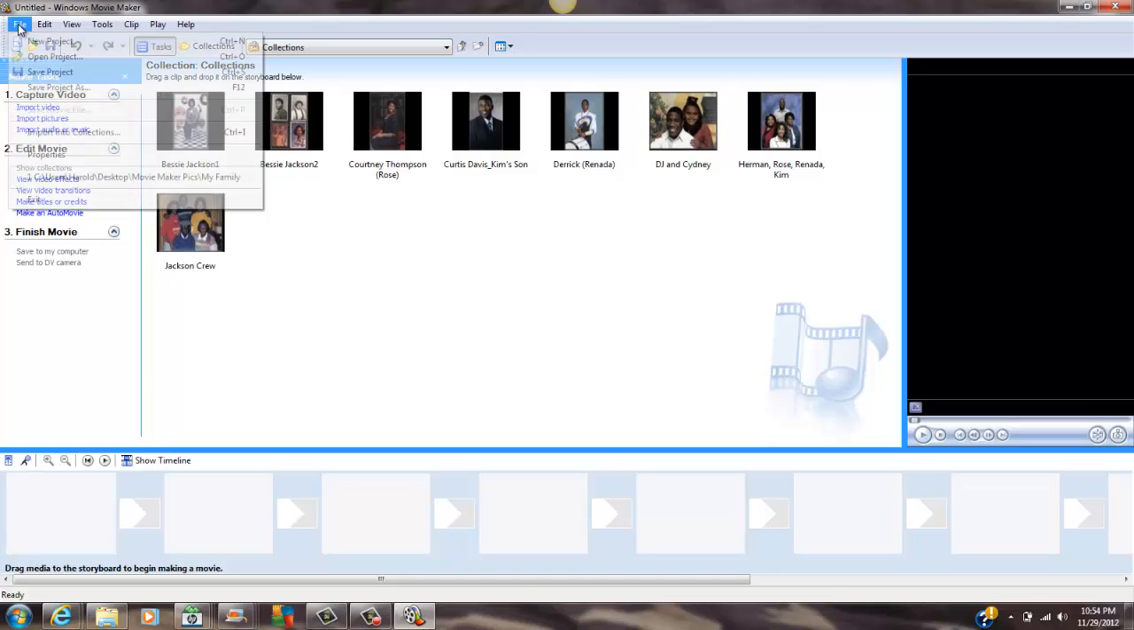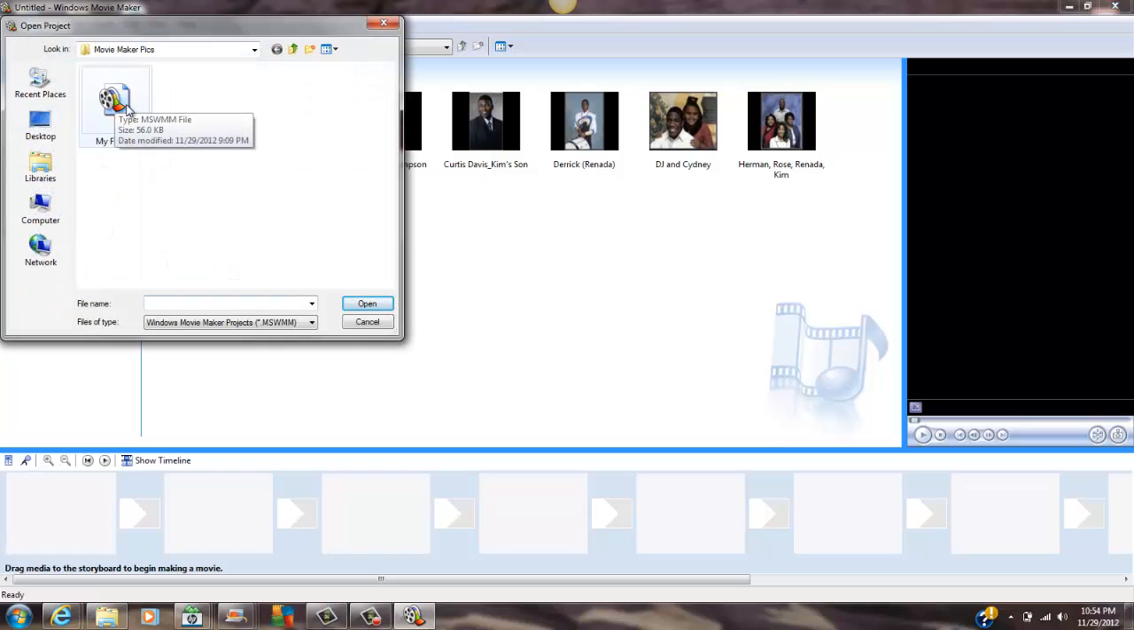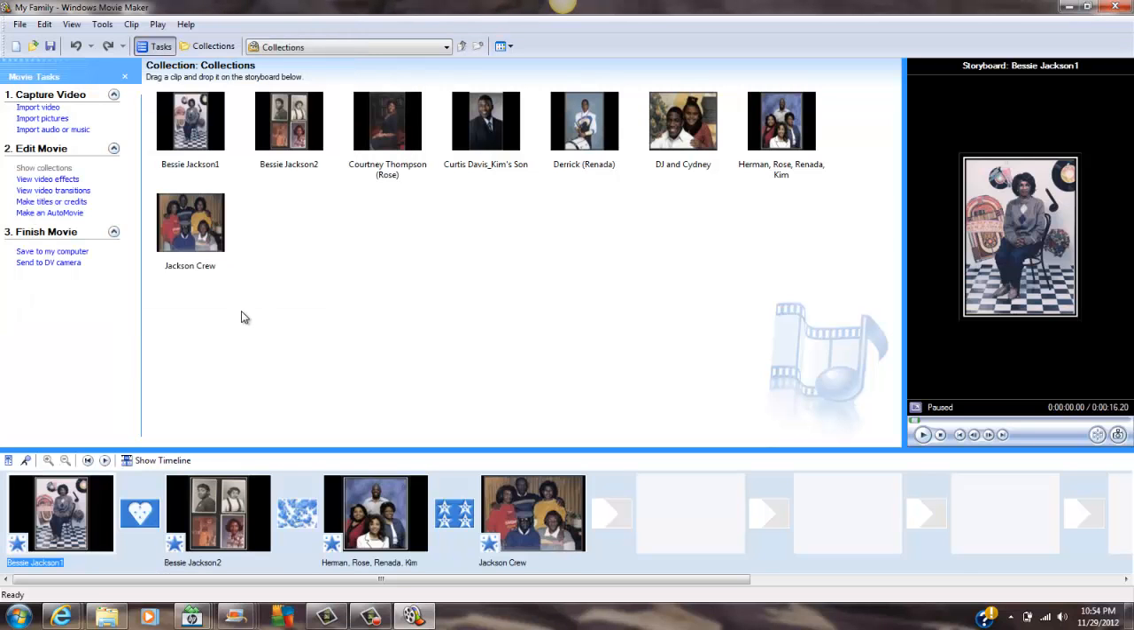What I'm also going to do now is go ahead and open up a project that I've already started, and I've already named this one My Family. And as you can see, I've already imported the pictures and I've already dragged several down to the show timeline. So first of all, what we want to do is go ahead and import the rest of the pictures that I have for this particular movie.